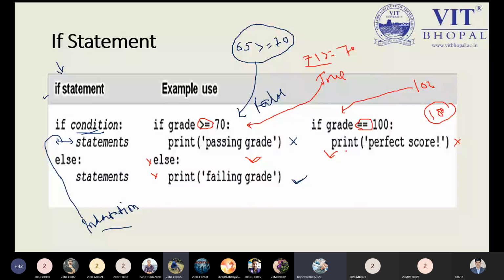If it is 102, then what happens at that time? We did not put any condition that less than 100. No, see, here we need to understand the operator part. We are using the equal to operator. We are not using the greater than or less than.